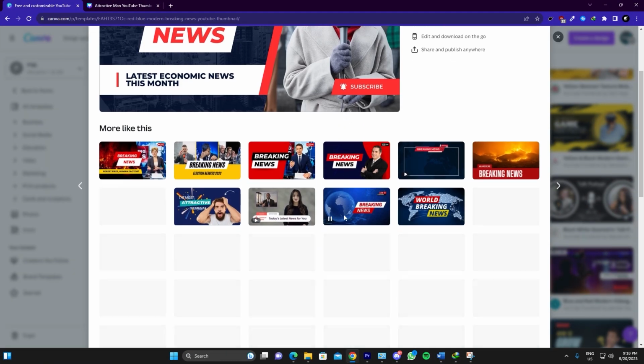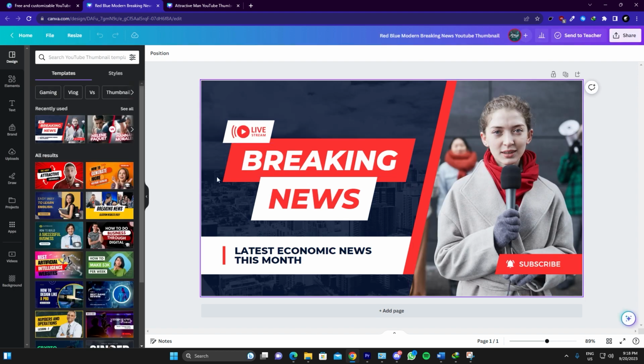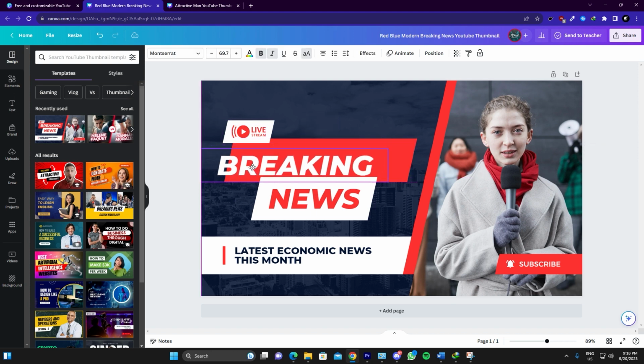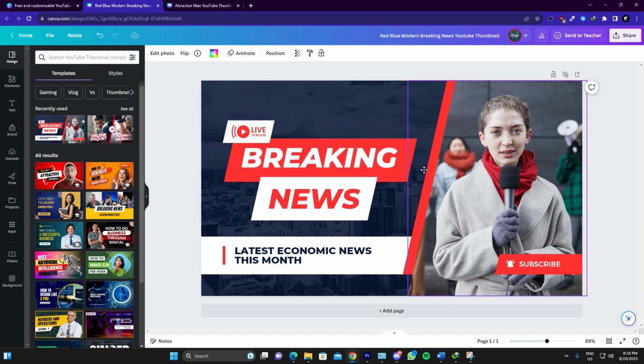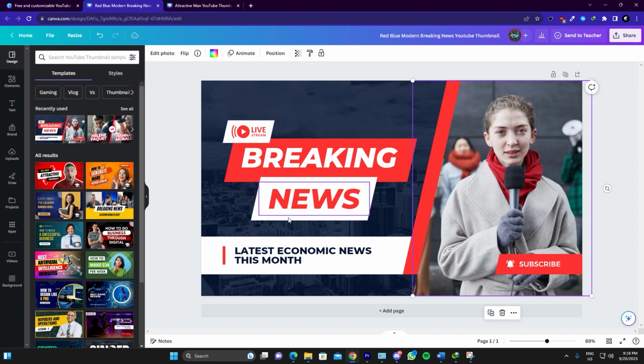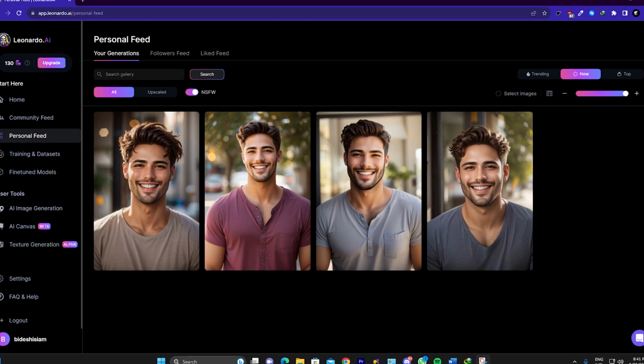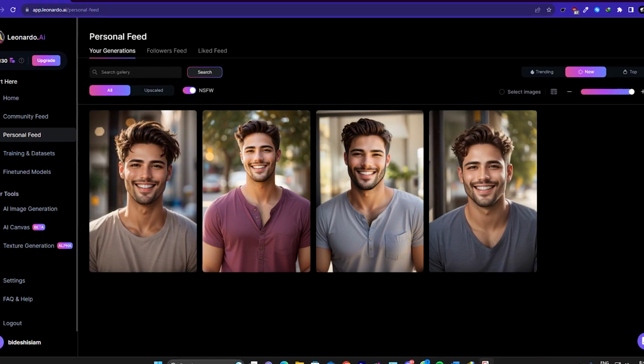With our thumbnail taking shape in Canva, we're on the path to creating a visual masterpiece that will not only enhance our video, but also draw in more viewers. So let's roll up our sleeves and start the creative journey with Canva. By the end of this section, you'll have all the tools and knowledge you need to craft a thumbnail that's both captivating and professional. It's time to take the next big step, importing the image which I generated using Leonardo and merging it seamlessly into my thumbnail masterpiece.